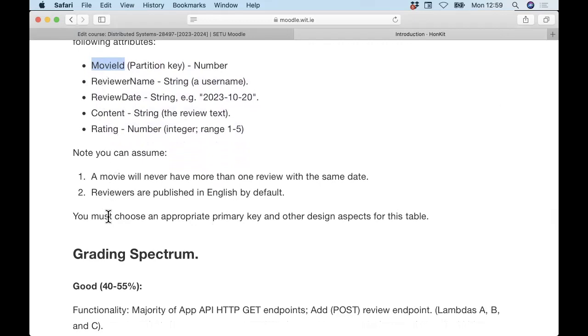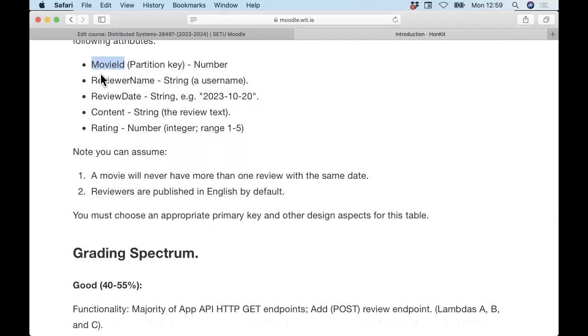Also, further down here, I'm telling you that movie ID and review date are also a unique combination, as in there won't be two reviews written for a movie with the same date stamp. I've just arbitrarily said that is the case. You can assume that to be the case, and that may have implications for your database design. I'm not telling you exactly what the implications are, but hopefully you can deduce them.